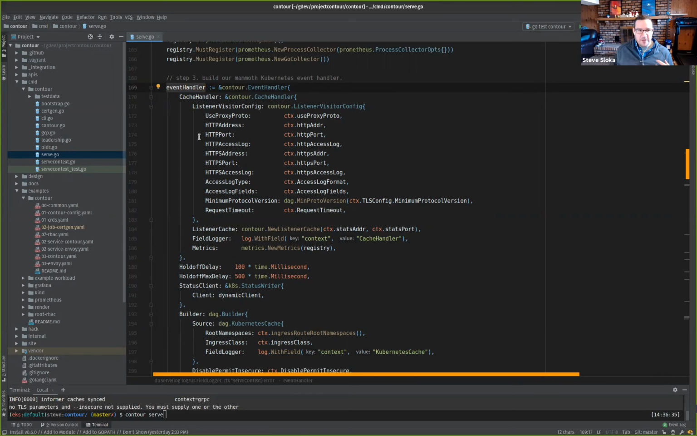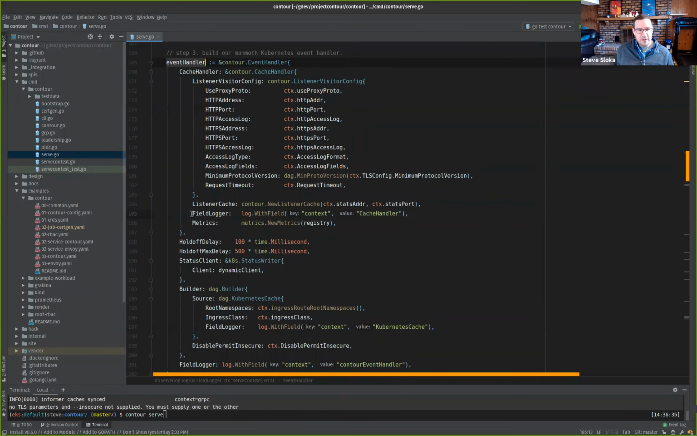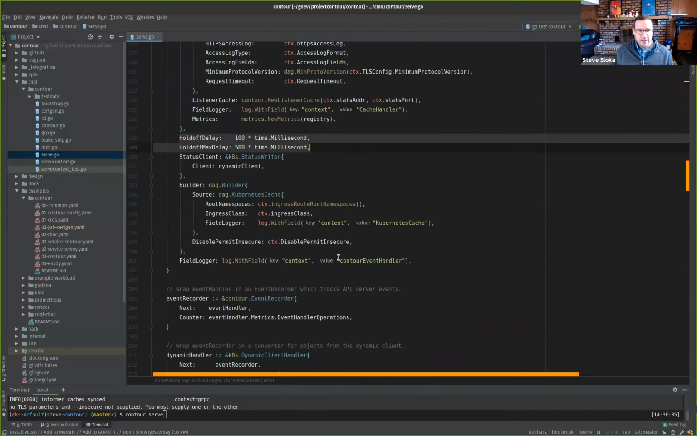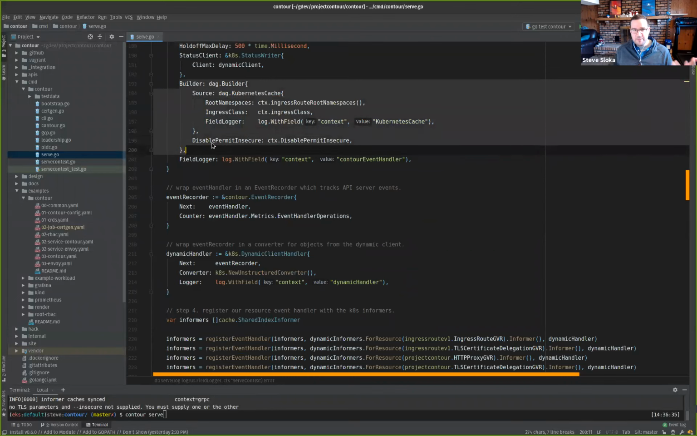But this sets up all the different components it needs in terms of its loggers and its metrics, and this hold-off delay, which we can talk about in a second. And then the builder is the other component, which we'll talk about. This is actually what builds up that DAG, the directed acyclic graph, in memory. This is where we process different types. Contour will process v1beta1 Ingress objects. Soon, whenever v1 comes out, we'll process v1 Ingress. We can process IngressRoutes, we can process HTTPProxies, and soon we'll be able to do the service APIs.